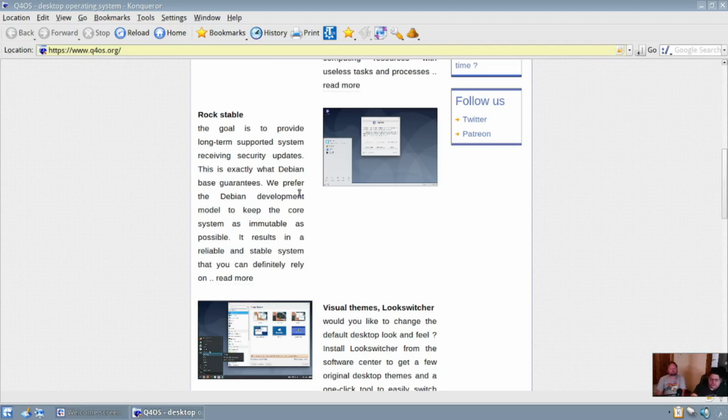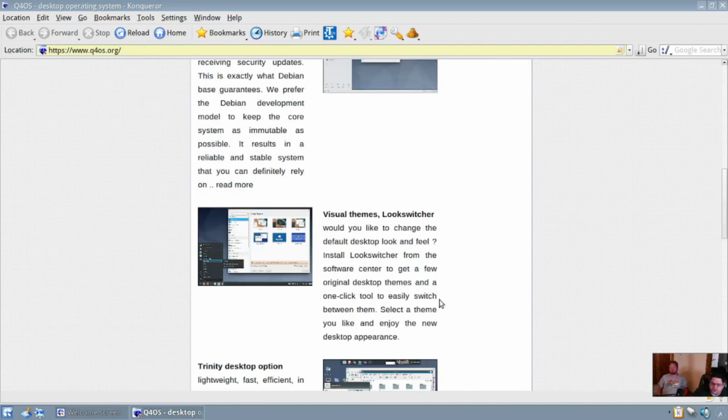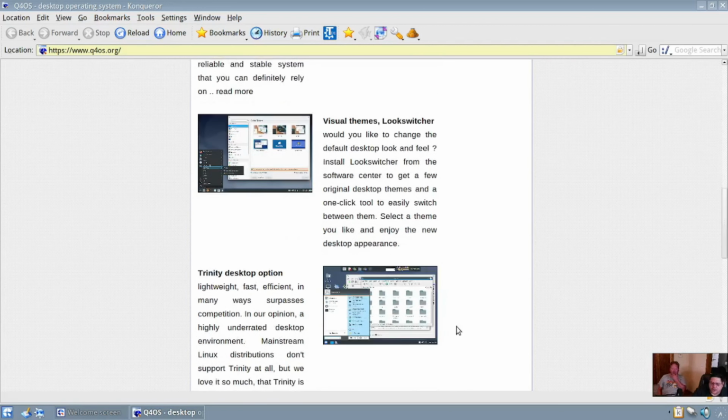They use that and the Debian development model to keep the core system as immutable as possible. In other words, as solid in the background and not causing issues. So you know it's there, but you don't have to deal with it. Visual themes, look switcher, that's what we messed with a little bit, huh?